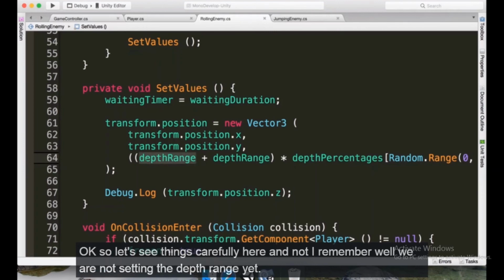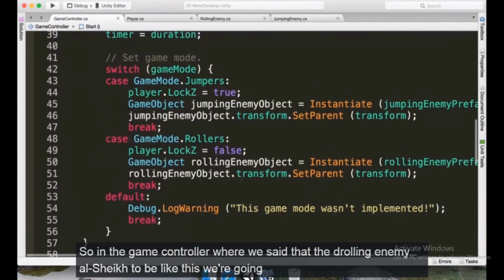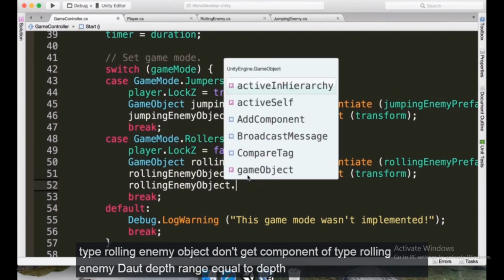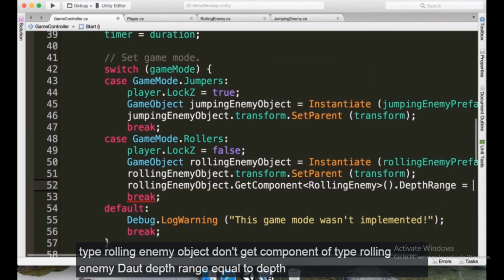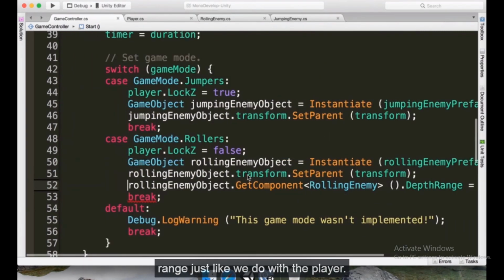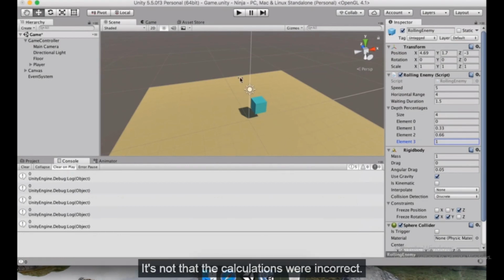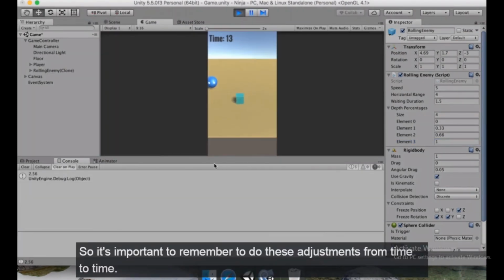And now that I remember, we are not setting the depth range yet. So in the game controller, where we set the depth, the rolling enemy object to be like this, we're going to type rollingEnemyObject.GetComponent of type RollingEnemy.depthRange equals depthRange, just like we did with the player. So it's important to remember this. It was always getting 0 because the depth range was set to 0. It's not that the calculations were incorrect. It's important to remember to do these adjustments from time to time.